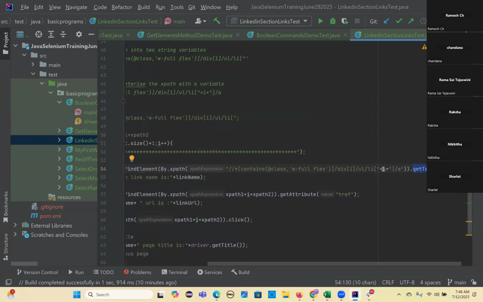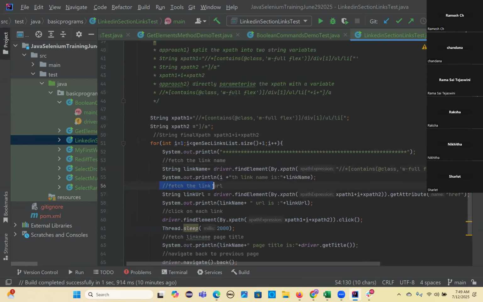Then you are getting the text of that link. Then fetch the link URL. I want to fetch that same link's URL. So here I'm using approach 2, and that one was approach 1.